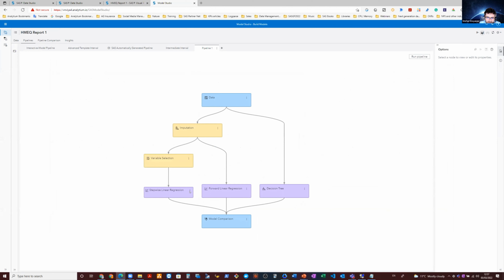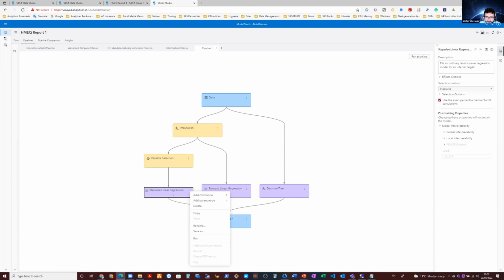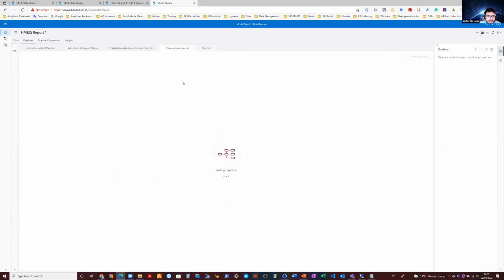I can choose to replace this supervised model with another model, for example. And this is, for example, what I have created here.